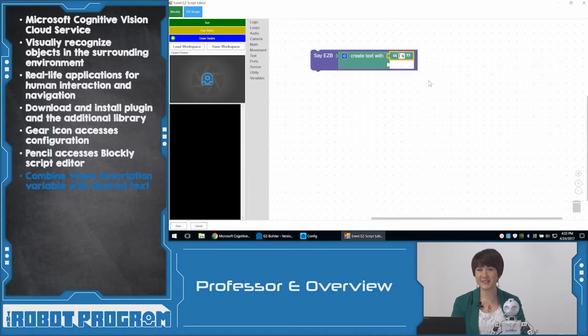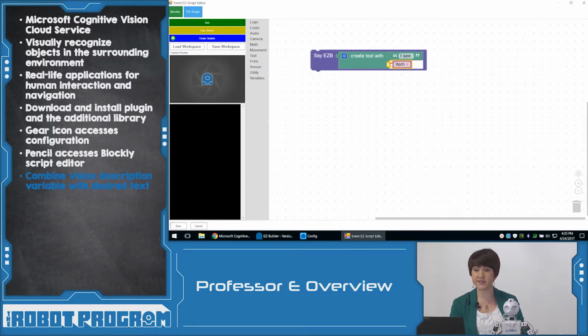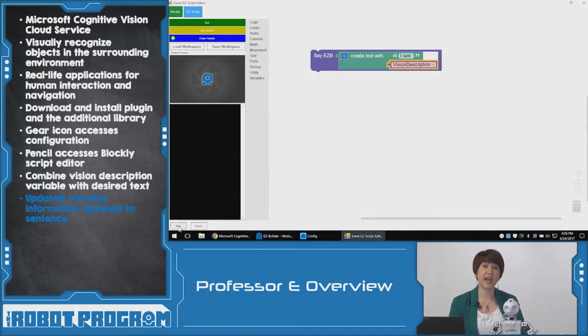We used Say Easy B with the create text action. So in this case, we actually had the program recognize that we're going to create a sentence for the robot to say by combining what we typed along with our variable. So in this instance, we typed in "I see," and we added in a variable which is going to be updated called vision description. This is a variable that gets updated every time the robot gets new vision information, and it adds it to the sentence that we already had. So I see a ball. I see a man standing.